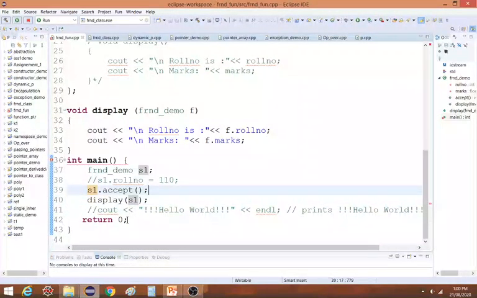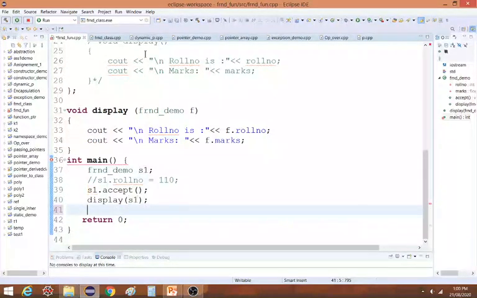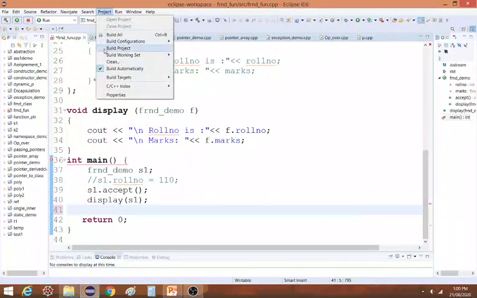Okay, and in the last line we have return 0. Line number 41 is a comment. Just ignore this comment, we don't need it. Now let us see what kind of output it is giving.